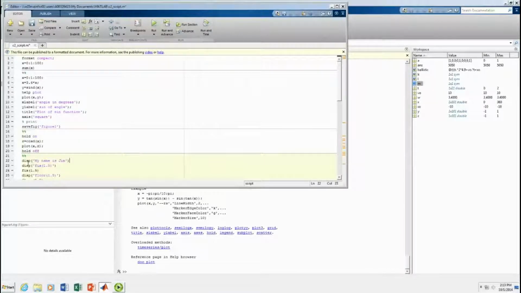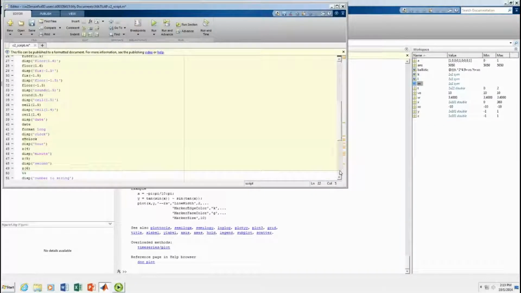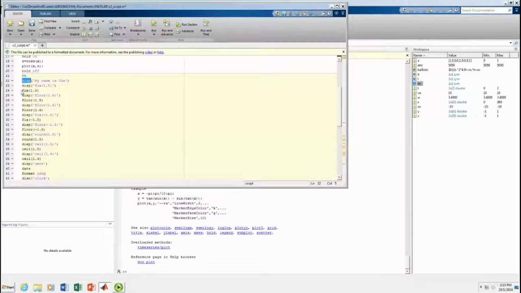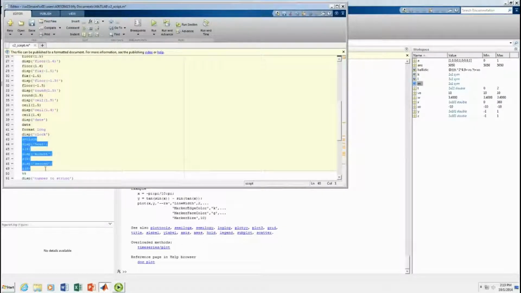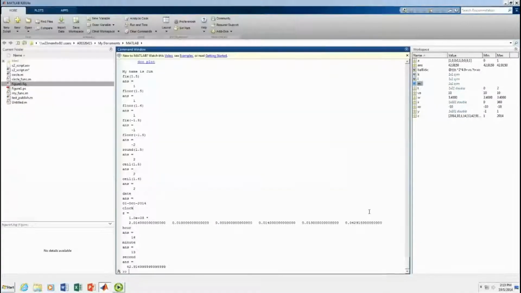Okay, display. This is a way you can put additional information into your files. Also I wanted to show how this fix and floor stuff works. So I'm displaying the command before I actually execute it. Lots of displays before I execute the command. Here's a date command. I'm going to look at hours, minutes, seconds also. So that's what this section does. Let's go look at the command window. So first display, my name is Jim.